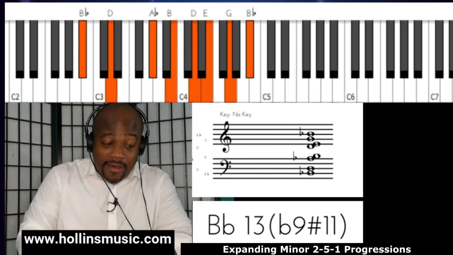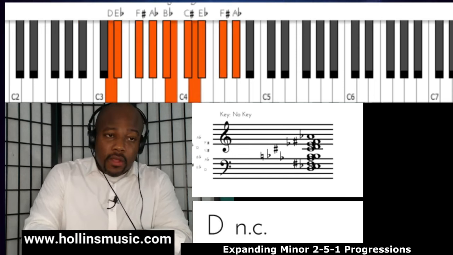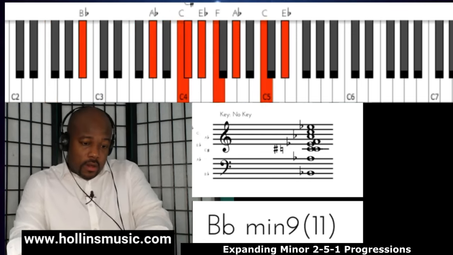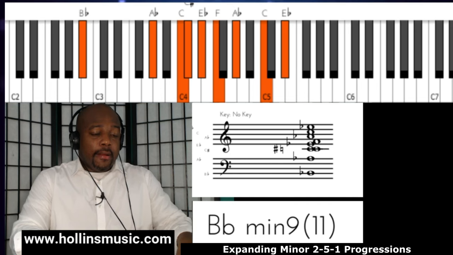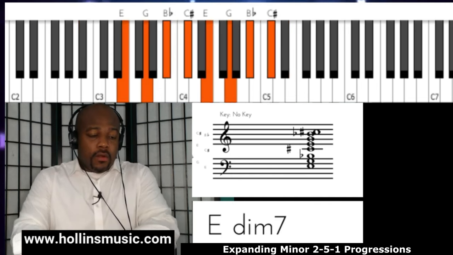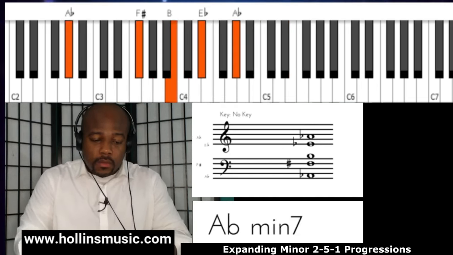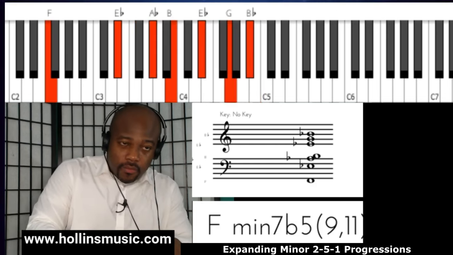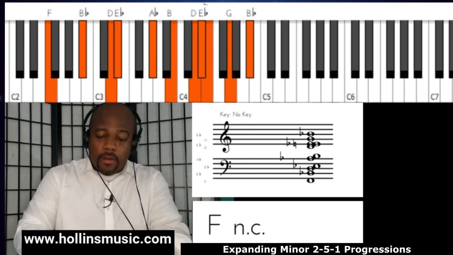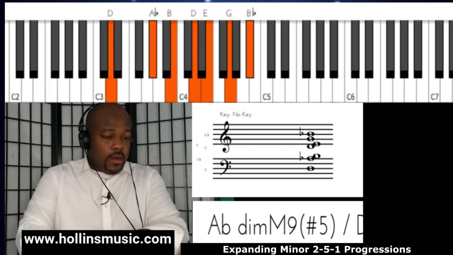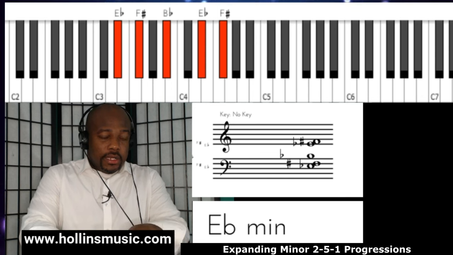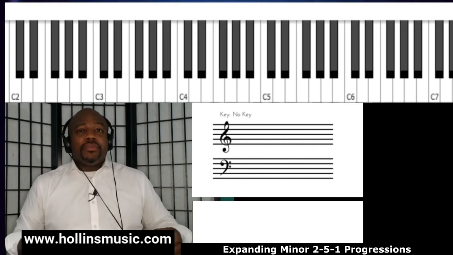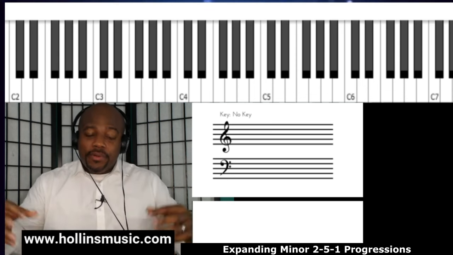This is the 5, and that's the 1. Okay, it does it again. Right here. That's the 1, okay? So now what exactly is that? That's what you would call a minor 251 progression, okay?